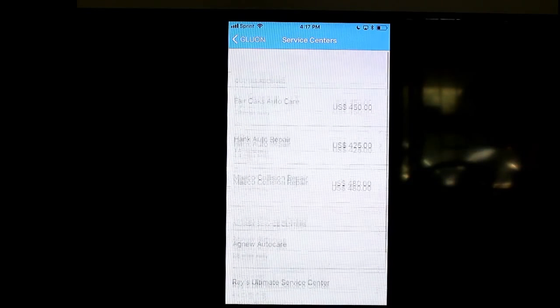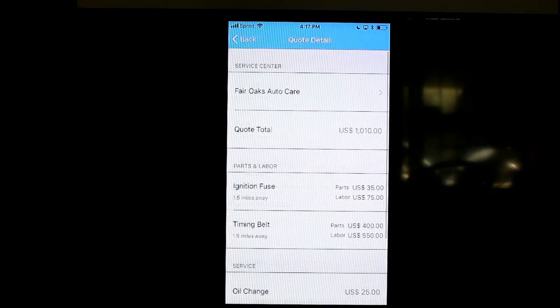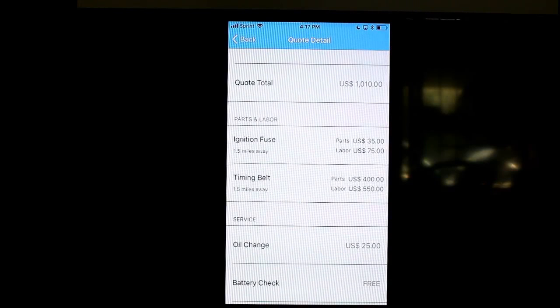This is also something where if you did get a diagnostic trouble code and it got sent out to various independent repair shops, that's where they can all compete for the job or the repair order. Click on the top one here, it would show parts and labor, what parts they would be using.